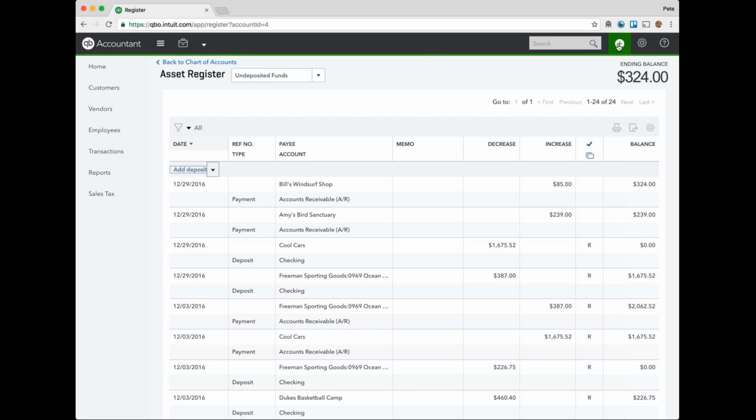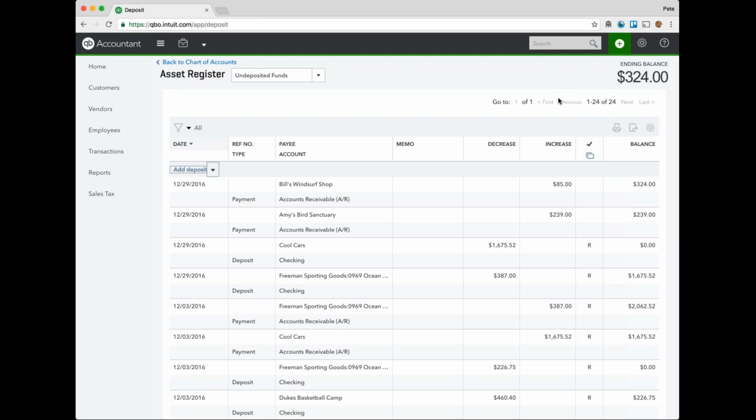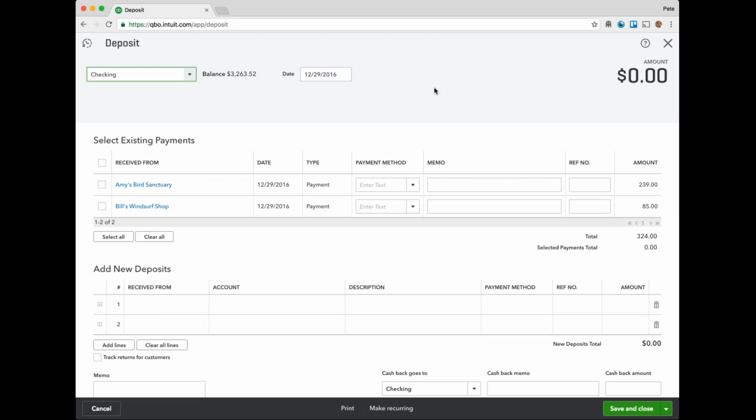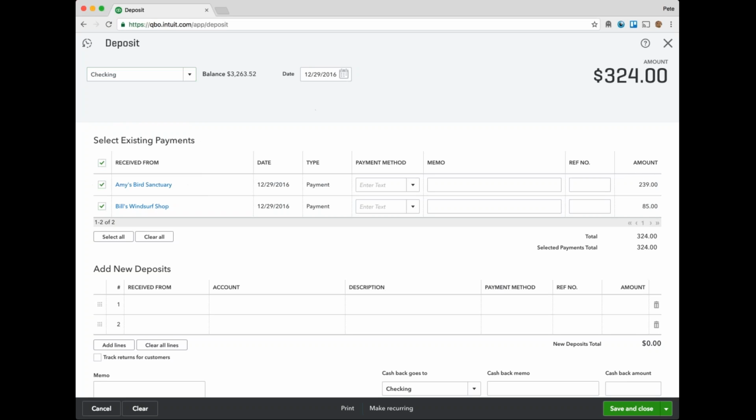So I'll go up to the little plus sign, and this is a separate thing. This is called the bank deposit. So click on bank deposit. If you've done it correctly with your payments and you set them to undeposited funds, you will see those payments right here. I can click here to select all. You see that 324. Here it's telling me where am I depositing it. Well, I want to put it in my checking account. If you've got multiple checking accounts, you select whatever checking account you want. Make sure your date is correct.